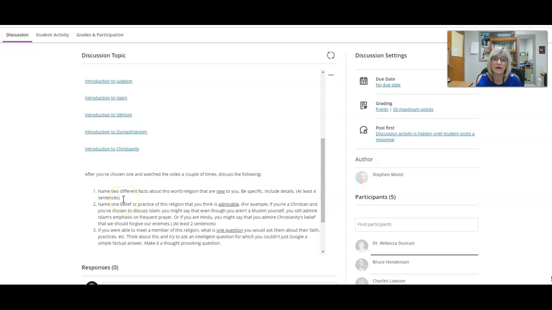So what you'll do for the assignment is name two facts about this world religion that are new to you. Include details, at least four sentences. So this is not what we already all got from that overview of five world religions, something more detailed. Then one belief or practice of that particular religion that you picked, let's say it's Judaism or Sikhism or Islam, whatever it is, that you think is admirable and it's different. Remember, it's something that's not yours already, okay?